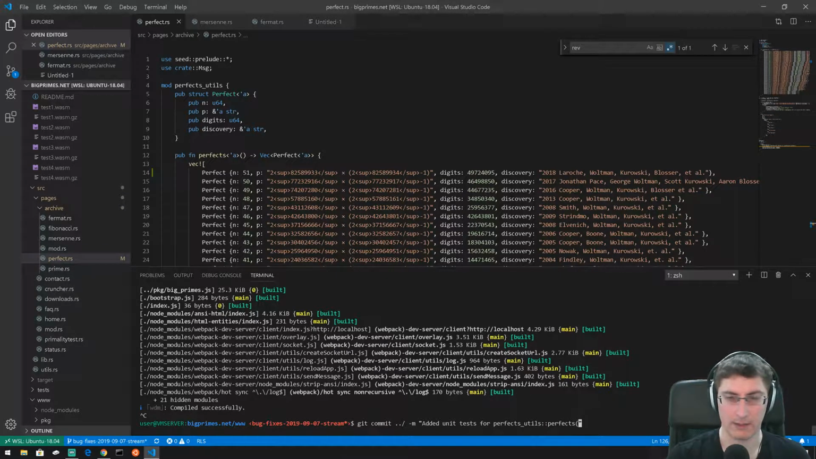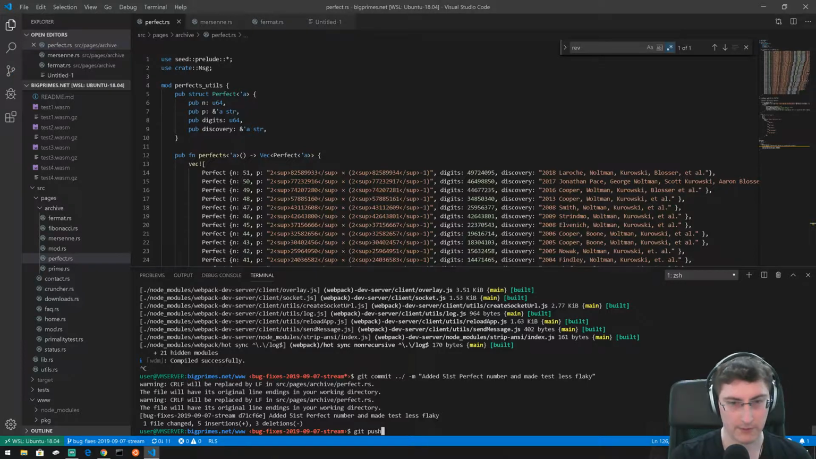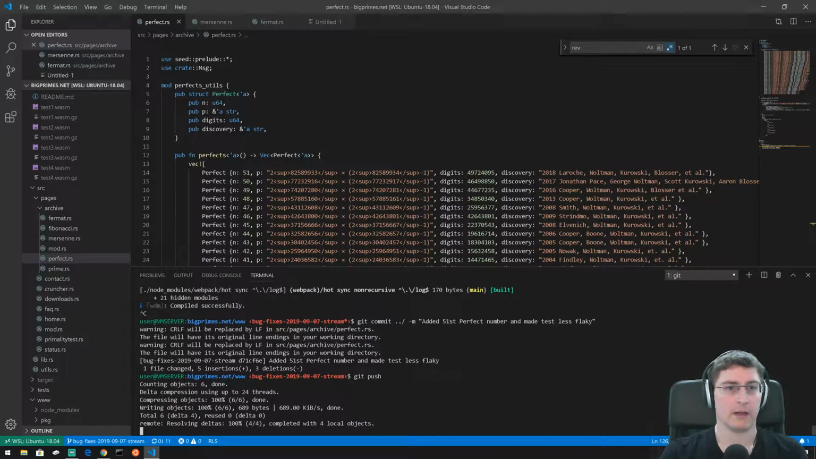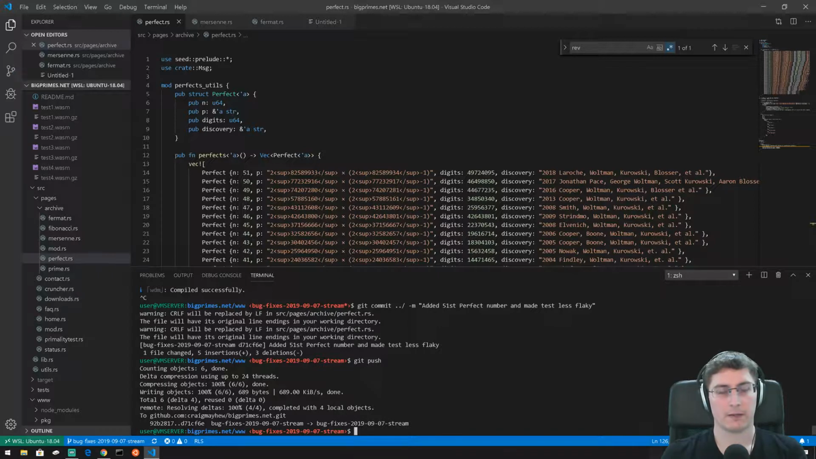Git commit. What are we committing? We have added 51st perfect number and made test less flaky. Doesn't really tell us why. And made test less flaky by. It's a bad commit, but there we go. Feeling like a bad commit person today. Okay, so we did that.